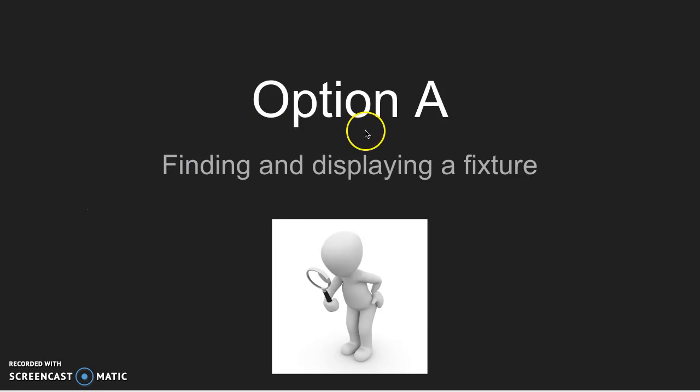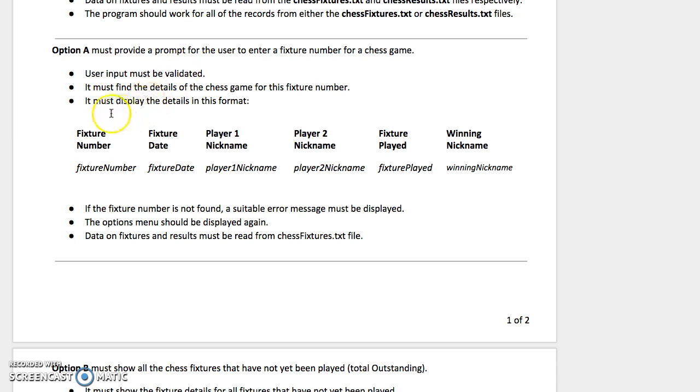In this video, we're going to look at implementing option A, and option A is about finding and displaying a fixture. So we've got a format in which we have to display it. So we've got the number, the date, the nickname, etc., but no time is being displayed. There's this thing which says it must be validated, that we have to read data from the file. So what we'll do is we'll just leave the validating for the moment and just see whether we can at least find a fixture and display it in this format. And then we'll come back and think about how to validate things.